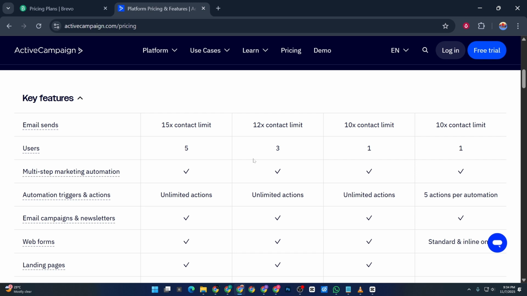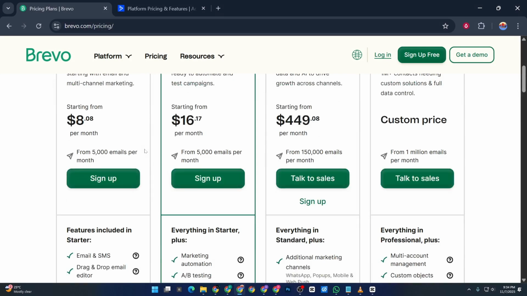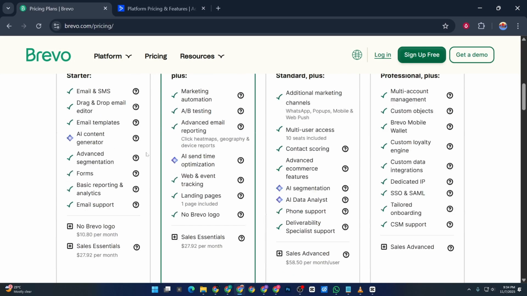So, my take: if you're a small business or creator looking for something affordable and easy, Brevo is perfect. But if you want serious marketing automation, lead scoring, and more robust reporting, ActiveCampaign is worth the investment.